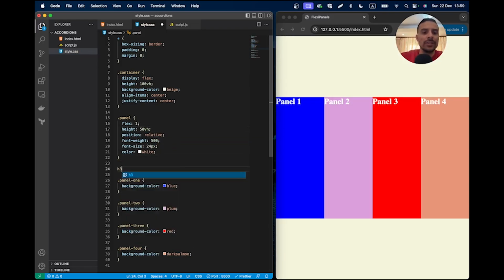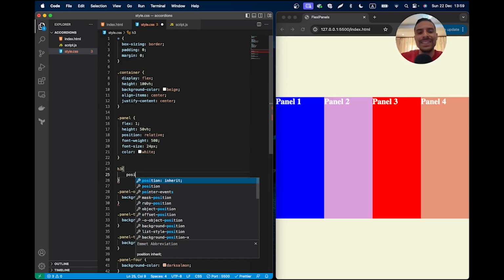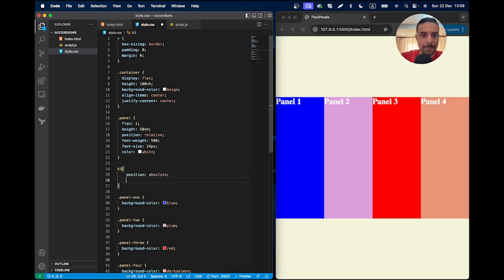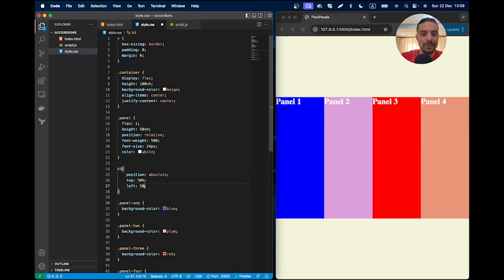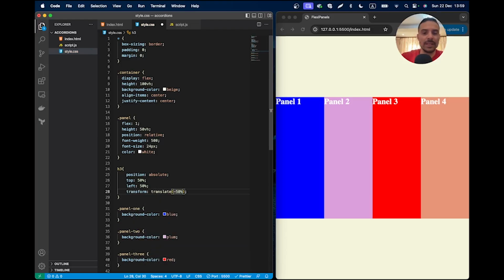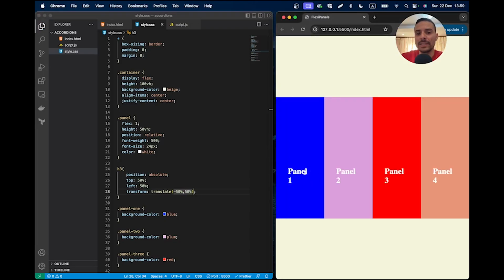And each H3 will be with position absolute, okay? We're going to say top 50%, left to be 50%, and to position it in the center of each panel, we're going to say transform, translate, minus 50% and minus 50%. This will move them inside in the center of each panel.